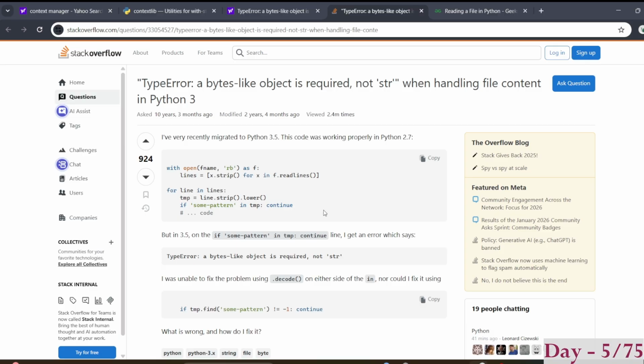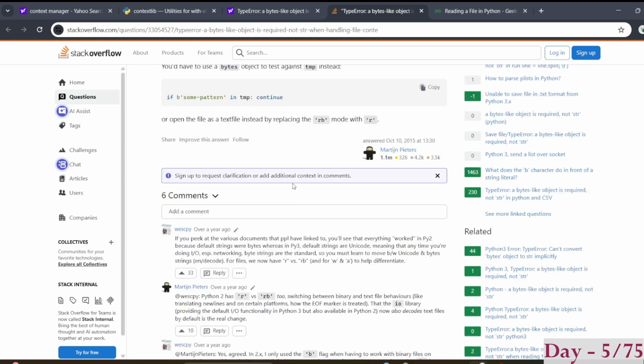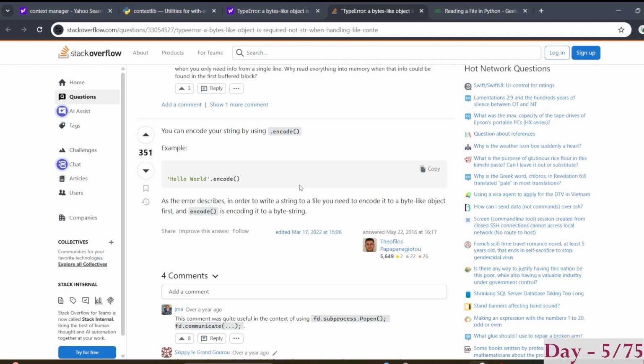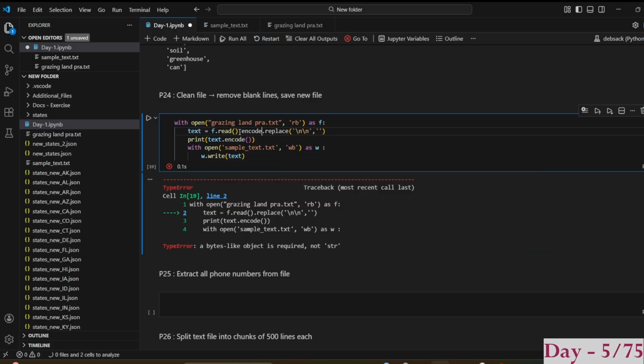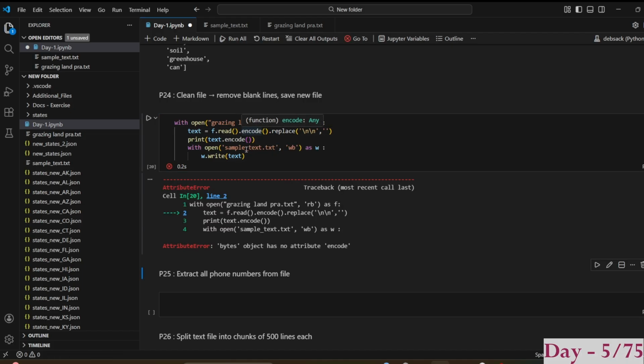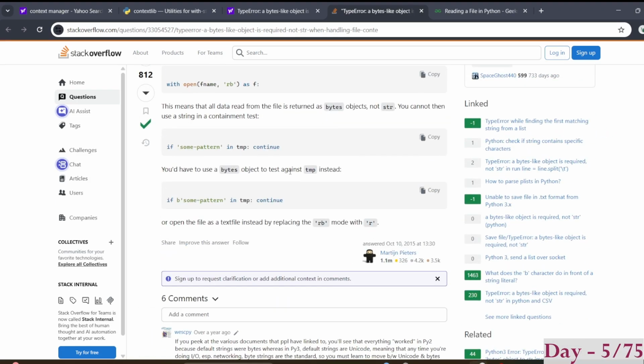Okay. It means that all data from the file is written as bytes, not str. You cannot use a string anymore. Okay, so how can I convert this to bytes? Do I have to do the encode? Maybe let's give it a shot. It's the other way around. You would have to use a byte object for this temp.